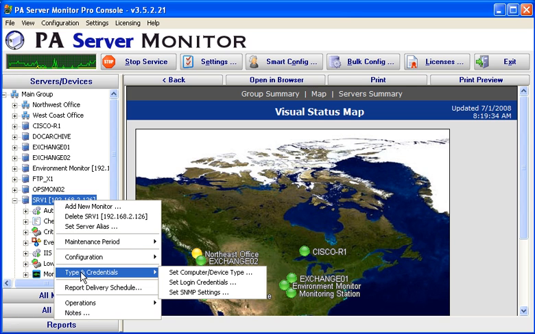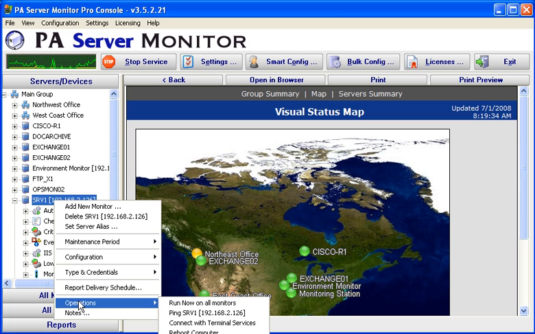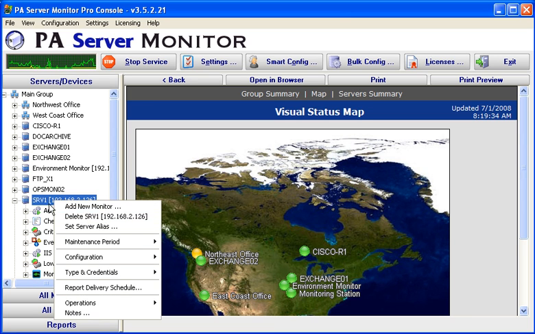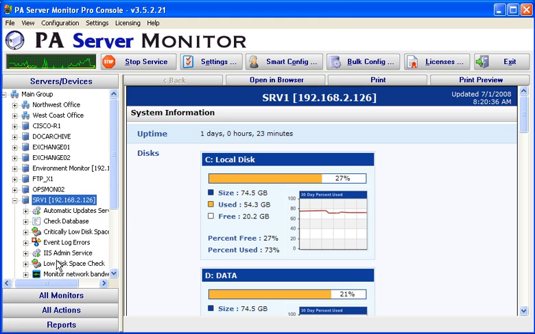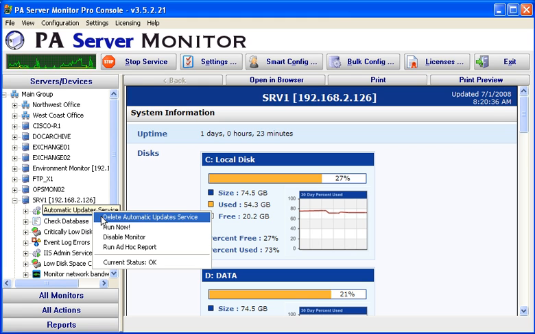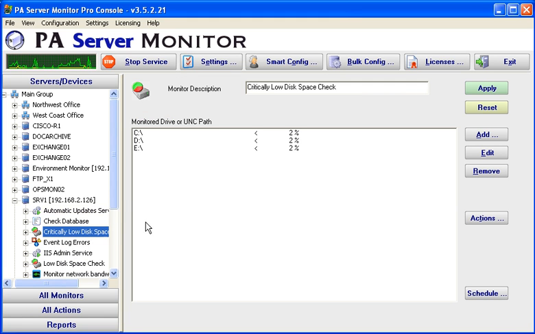You can change the credentials that are used when monitoring a particular server, ping, among other things, and add monitors to the server. Monitors are attached to servers. Here we see the default monitors that the Smart Config process created for us. There is nothing special about these default monitors. You can change them, delete them, or add more.